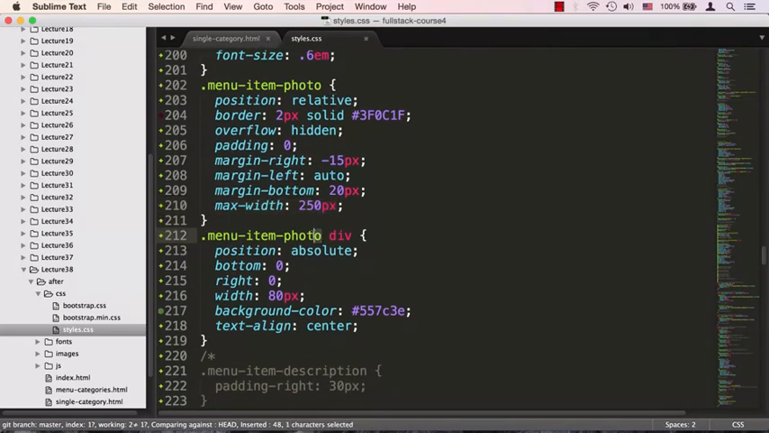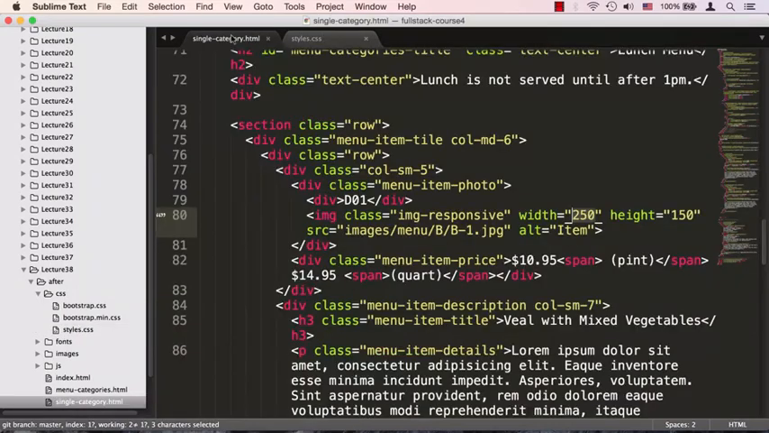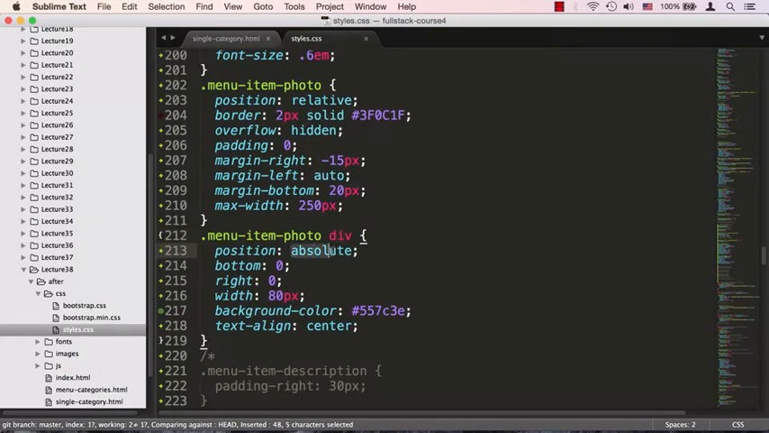Okay, then there's the menu item photo followed by a div. Well, let's take a look as to what we're targeting. So the menu item photo is right here, and the div is that kind of corresponding ID of the menu that's corresponding to the restaurant's menu. So let's go ahead and position that. And obviously we want to position absolute. Bottom 0, right 0, so it'll be in the bottom right corner.